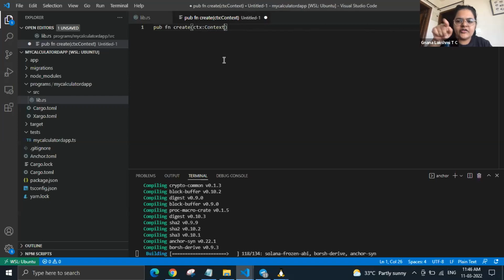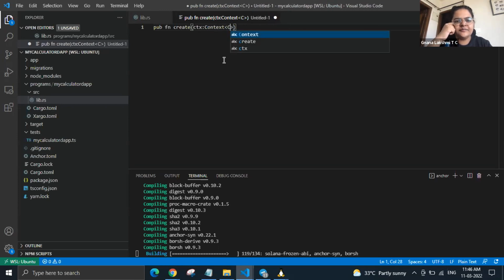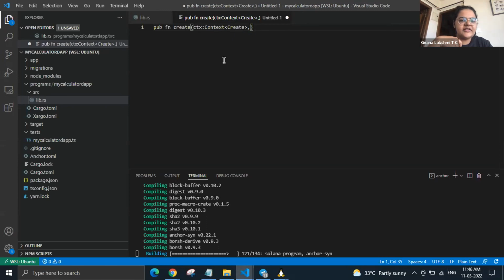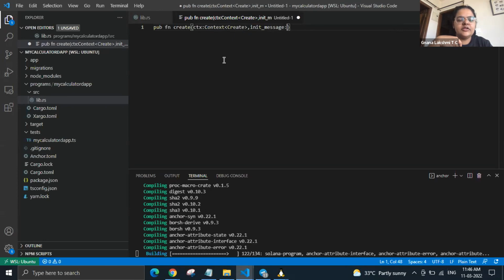then open and close the generic brackets. Inside that, you have to write Create with capital C, so we are saying this is for creating, comma, init underscore message, colon, the type of this, String. Then open and close parenthesis.